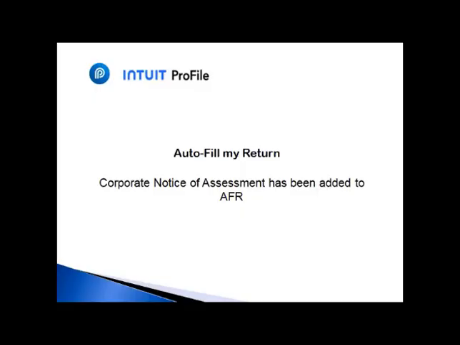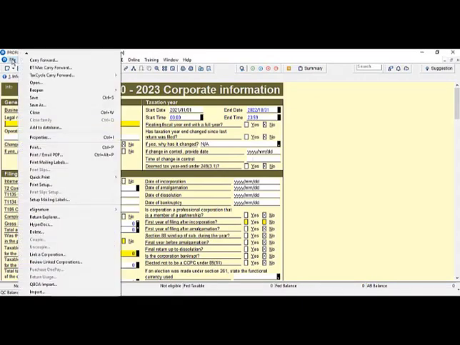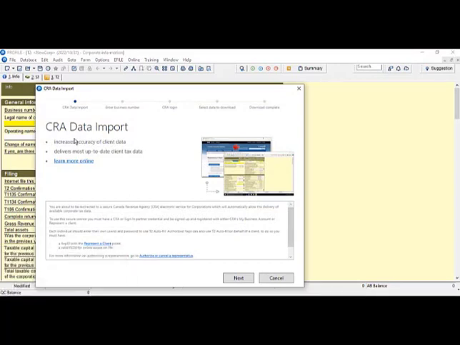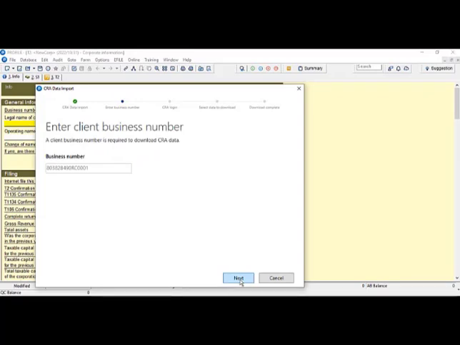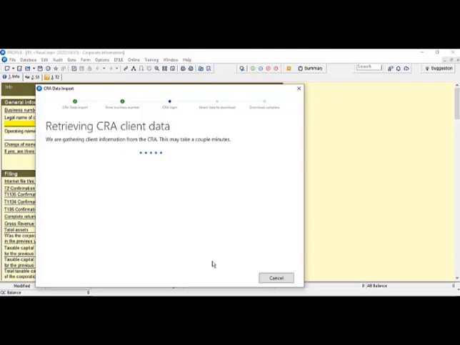In the Autofill My Return feature, the corporate notice of assessment has been added to the Autofill My Return, AFR. In ProFile, you're going to open up your T2 corporate return. As you see here, mine is open. You're going to go under the File menu, Autofill My Return AFR. Then you're going to see the CRA data import. Here we're going to click Next. You're going to see the client's business number. You hit Next, and then CRA login. You'll see the CRA window pop up open in just a few seconds.